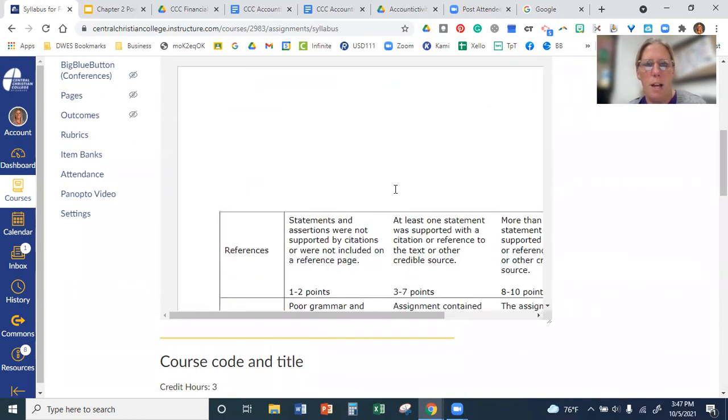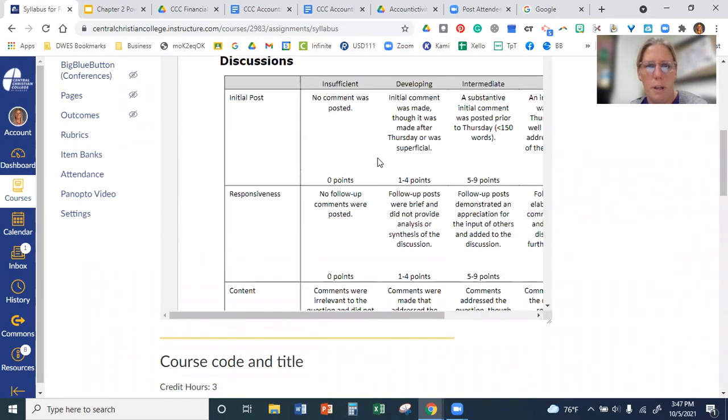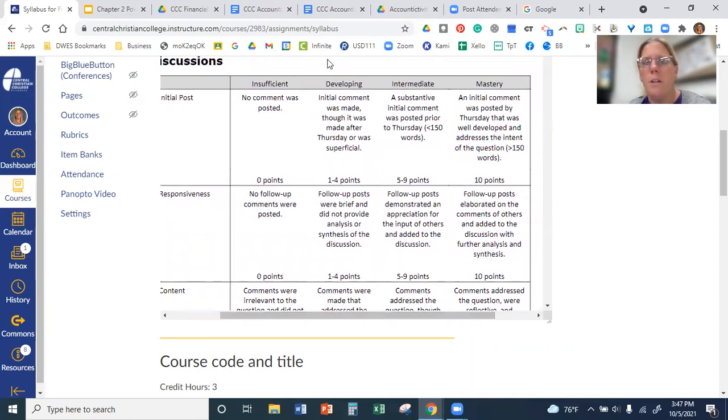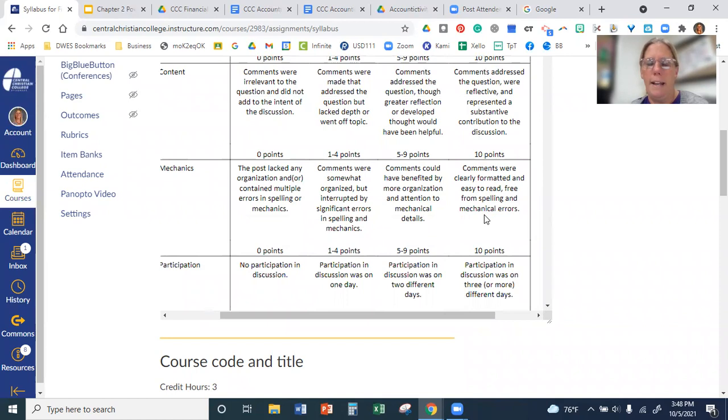Okay, so here's what I'm looking for with your discussions. Here's assignments. Here we go. As I mentioned, if your initial post was by Thursday, you're going to get all of your points. If you are following up and your responses are elaborating and engaging with your peers, you'll get all of your points. The content obviously needs to match what we've learned. I look for mechanics. Now, am I going to go through and proofread all of these? Absolutely not. But if I can understand them, and you're using grammar and punctuation properly, you'll get all of your points.